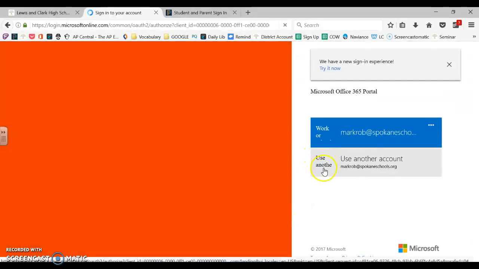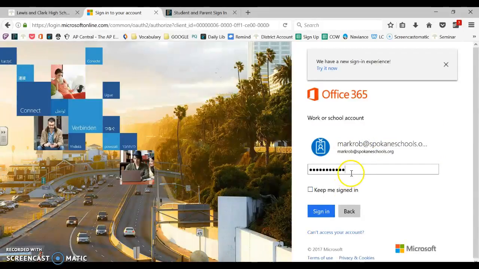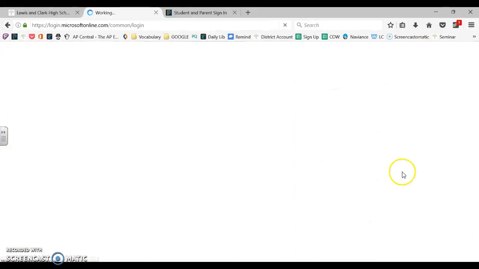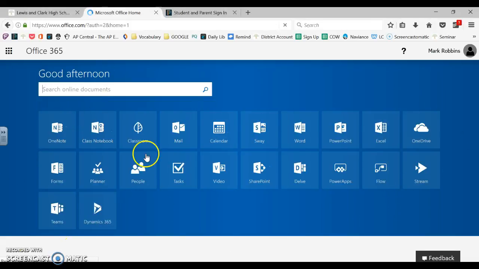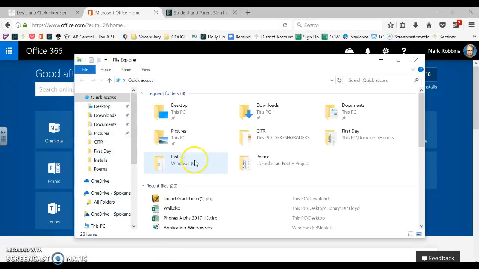But when we want to sign in, we go to the portal, and you can see that my account is already on this computer. Some of you may not have that, so there might be some other hoops that you'll have to jump through in order to get signed in. But once you figure out how to get signed in, you'll be taken to this dashboard, and it'll look something like this.